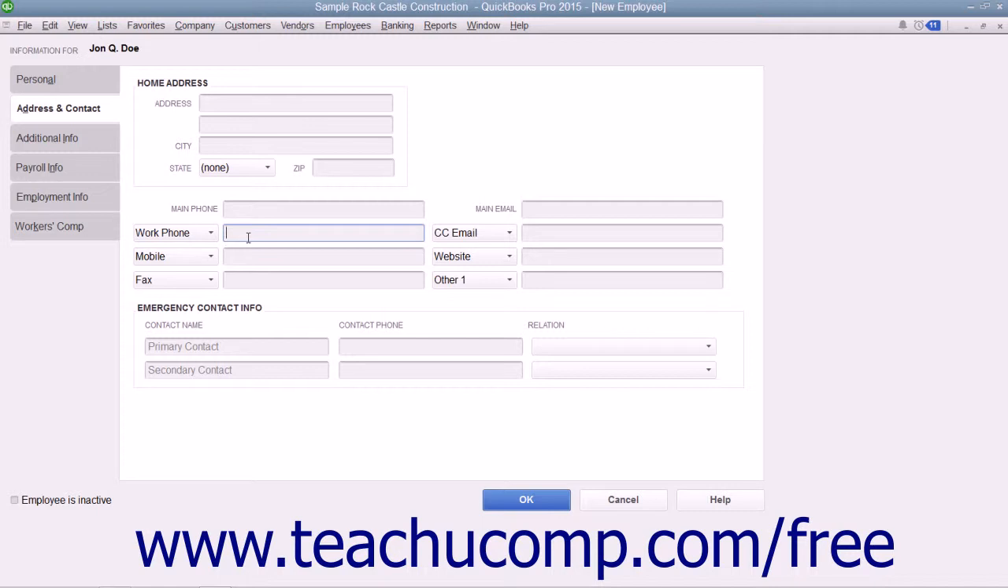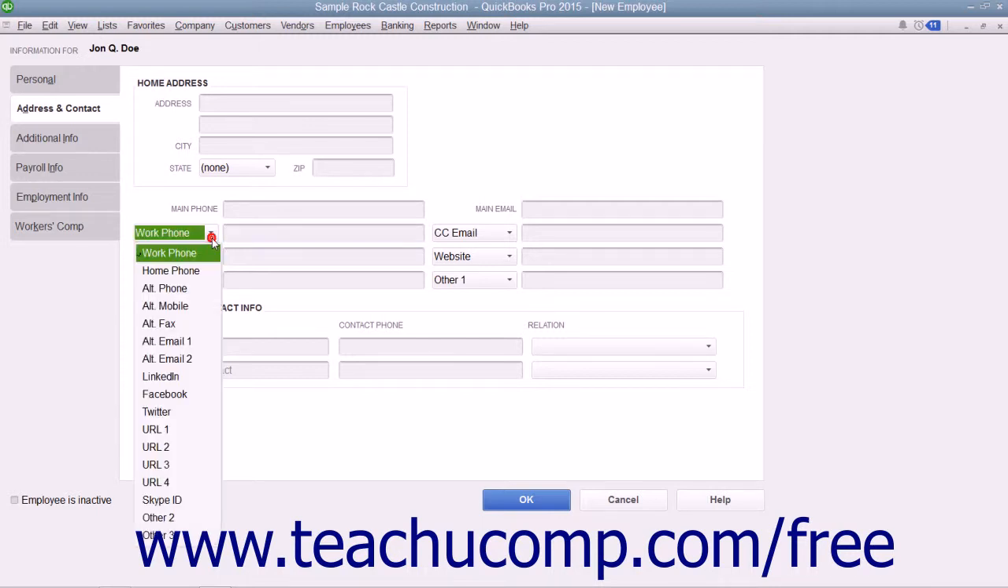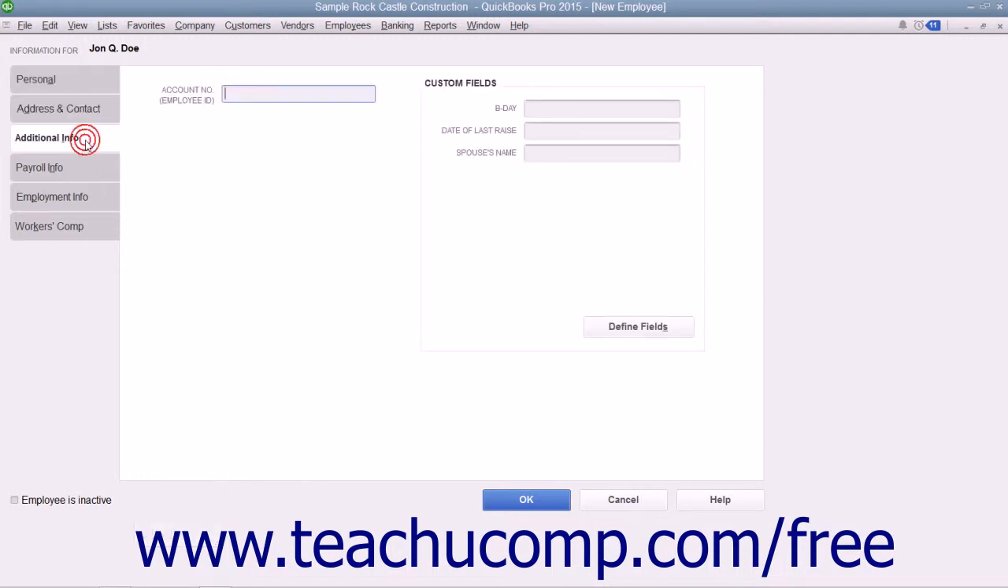Your choices of alternate fields for which you can substitute the default information are home phone, alt mobile, alt fax, alt email 1, alt email 2, LinkedIn, Facebook, Twitter, URL 1, URL 2, URL 3, URL 4, Skype ID, other 2, and other 3. After entering any employee information you wish to record, click the Additional Info tab to continue.